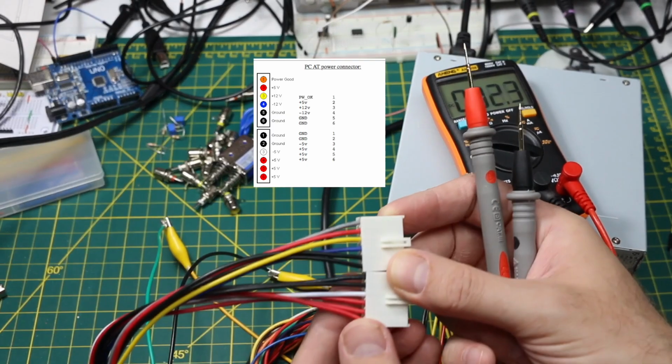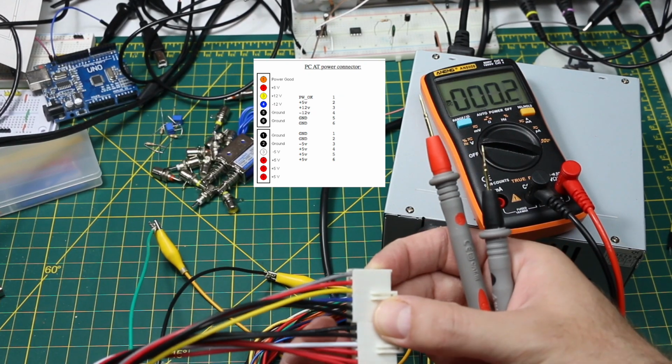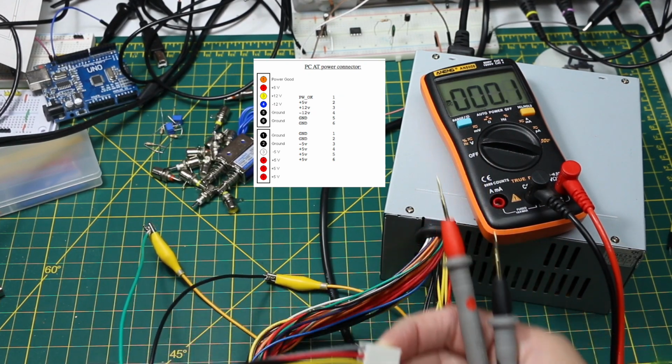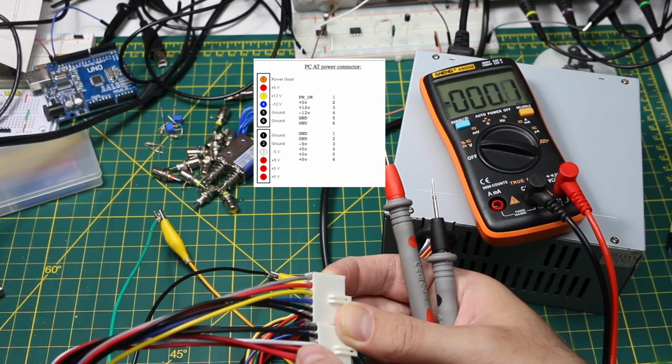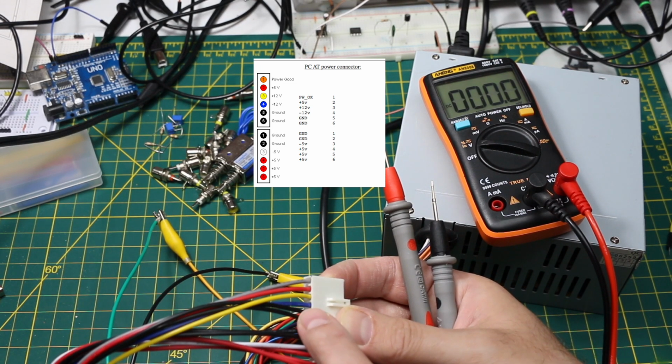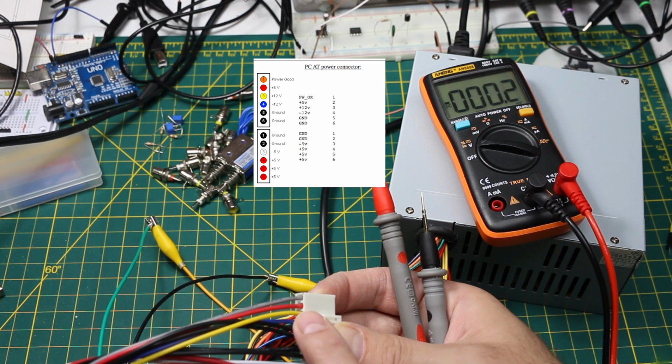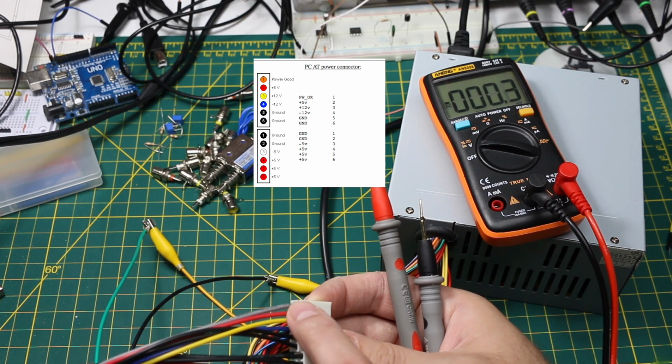And I don't want to plug this into a motherboard blindly, so the four center black ones are ground, and the three red ones over here should be plus 5, then a minus 5, and then on the other side, minus 12, plus 12, 5, and some sort of power good.